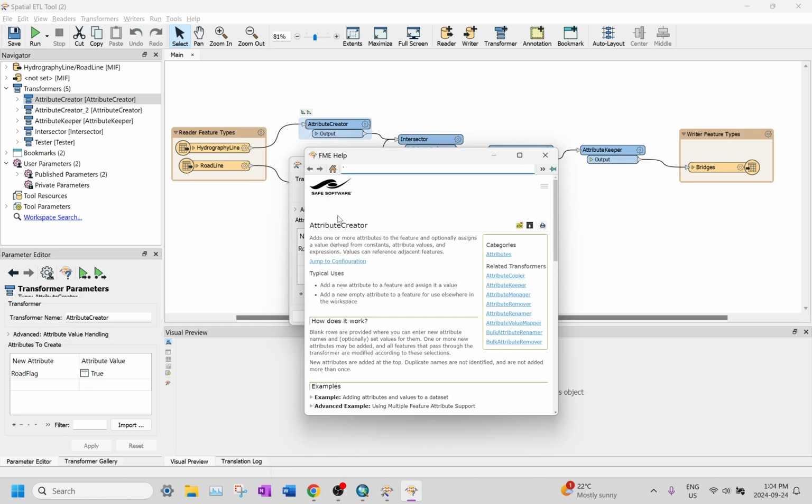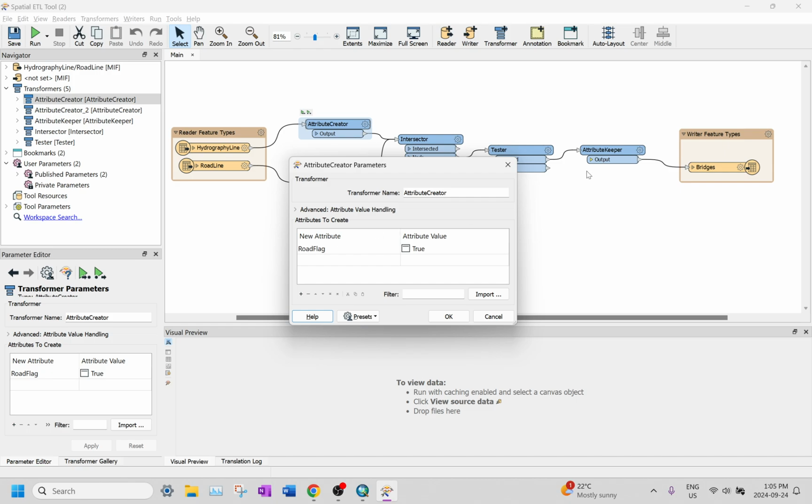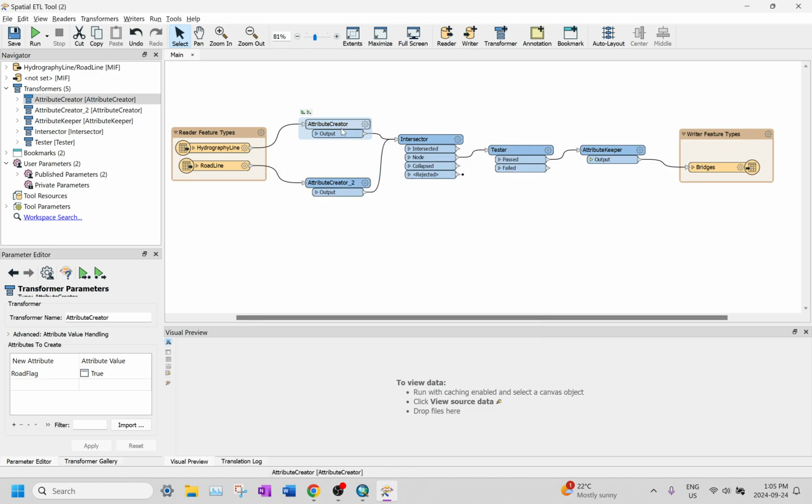it's just like adding another field into this table. It's called attribute creator because we want to add a flag. For each attribute creator, we just add a new attribute field into the separate tables and give the flag.